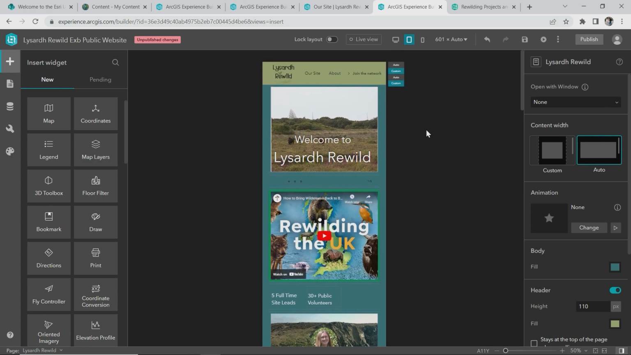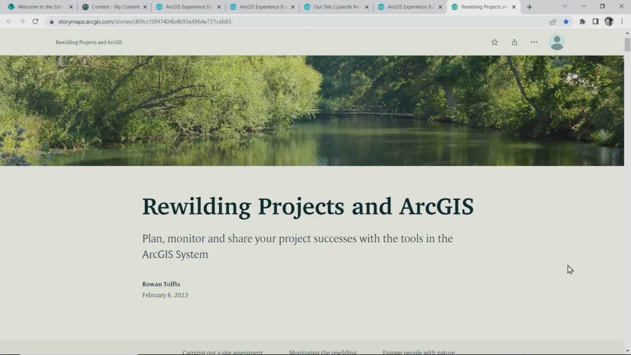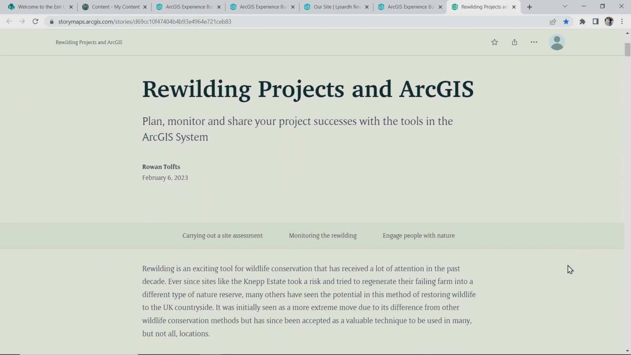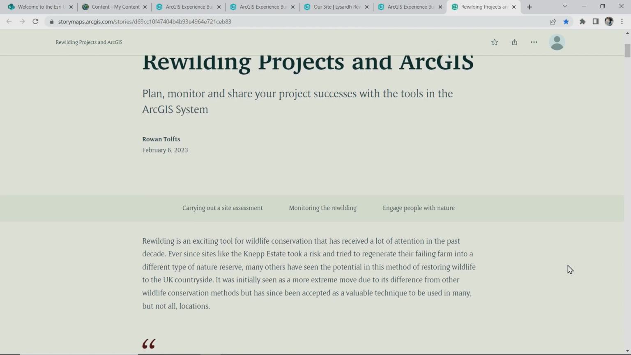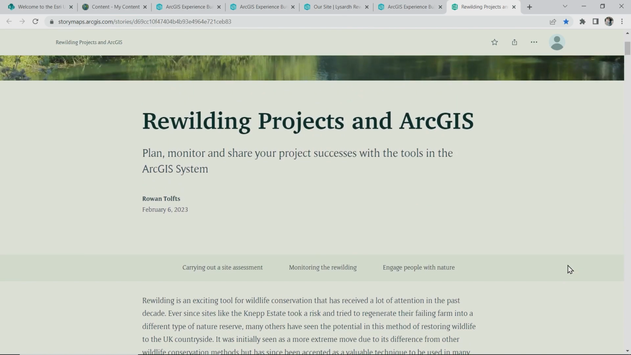So Experience Builder has been a great tool here to enhance my maps and apps to engage with different audiences. We did mention a few other applications that are also available, such as StoryMaps and Dashboards. And if you want to find out more about how you can present this data, then we have a story map that is available in the ArcGIS gallery that's previously been created by Rowan. So if you're interested in this topic, then please head there and find out more about rewilding projects in ArcGIS.